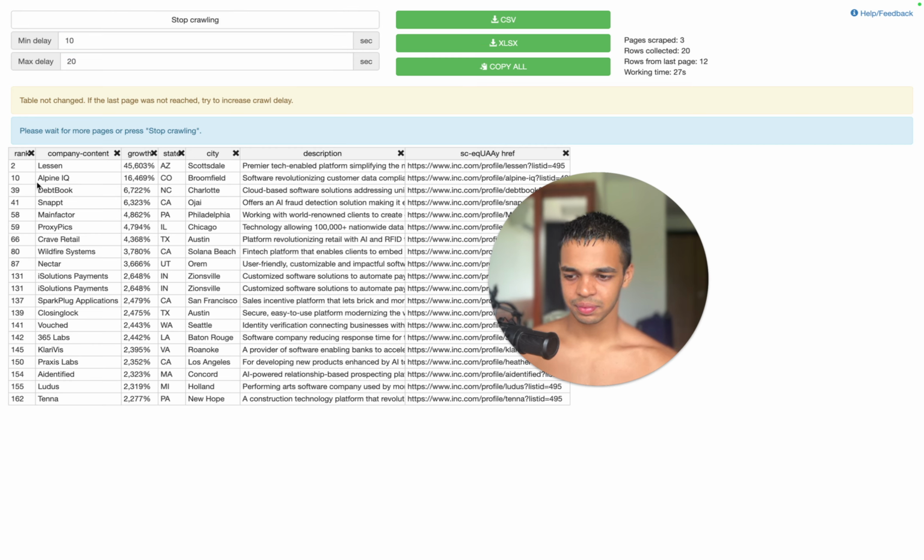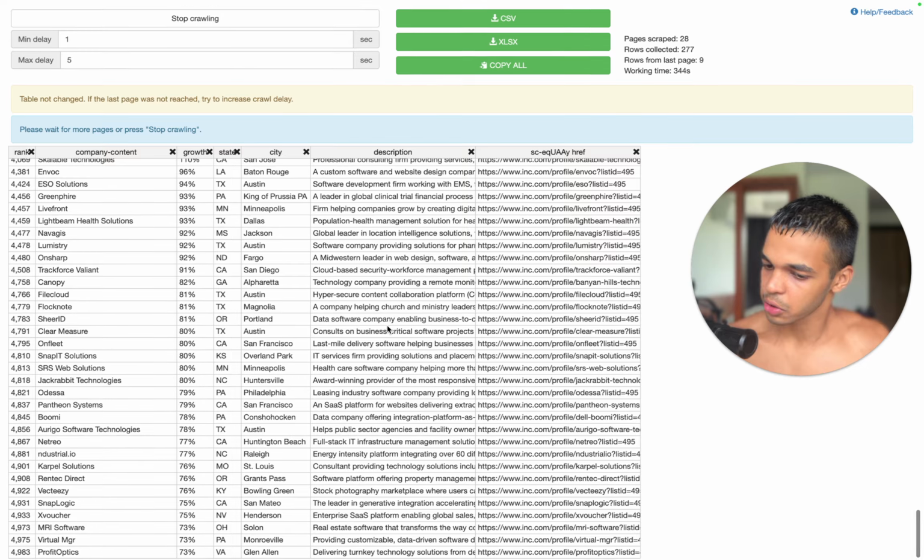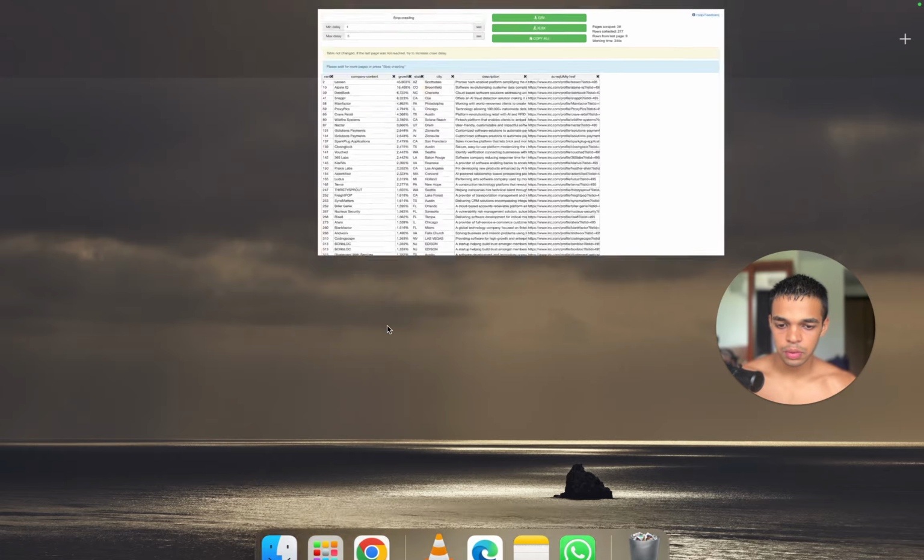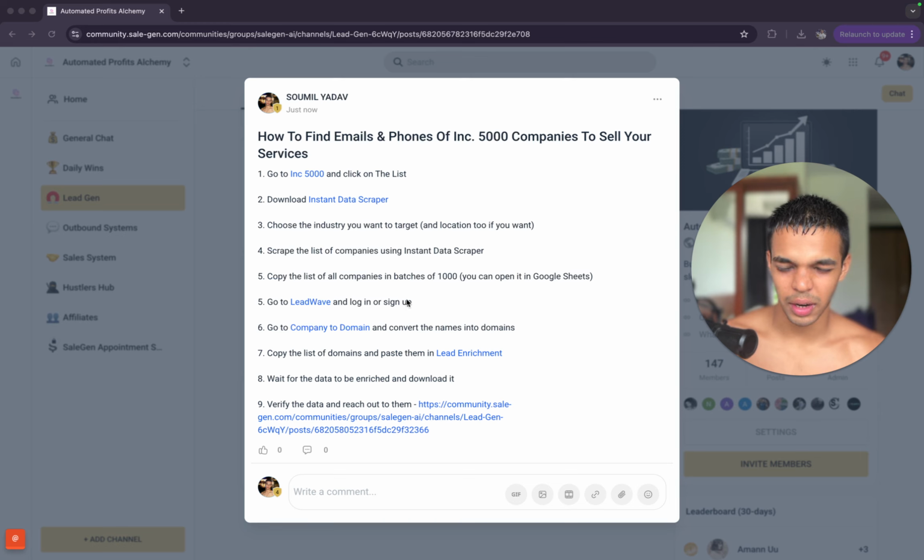Yep, so now the data has been scraped. We have a list of all the companies in the software industry who were a part of the INC 5000 list. So now what we have to do is copy a list of all these companies so that we can find the owners and everything. Firstly, we need to find the domains.